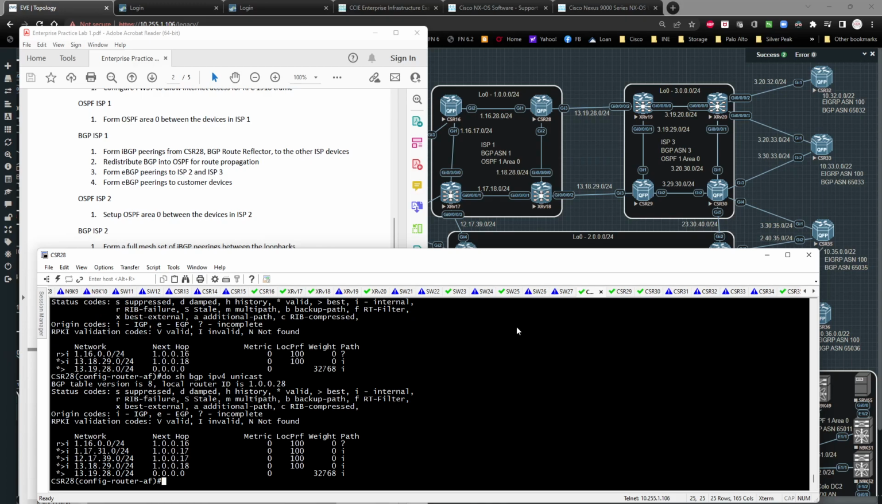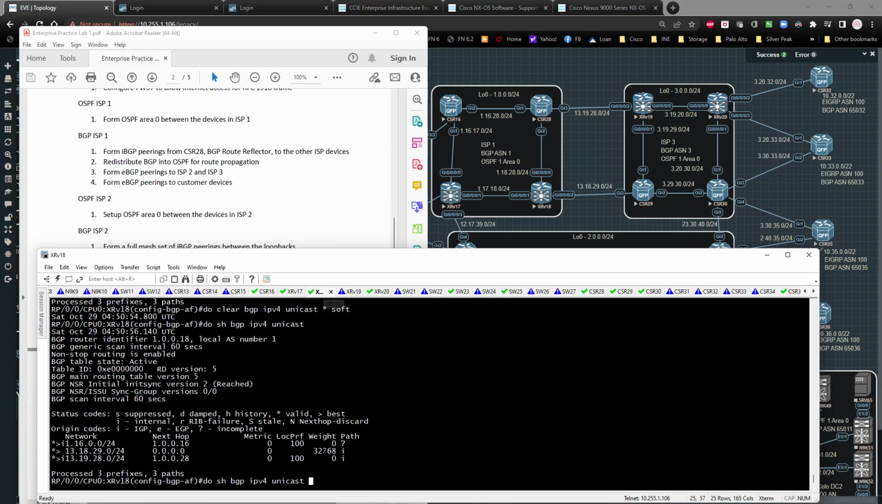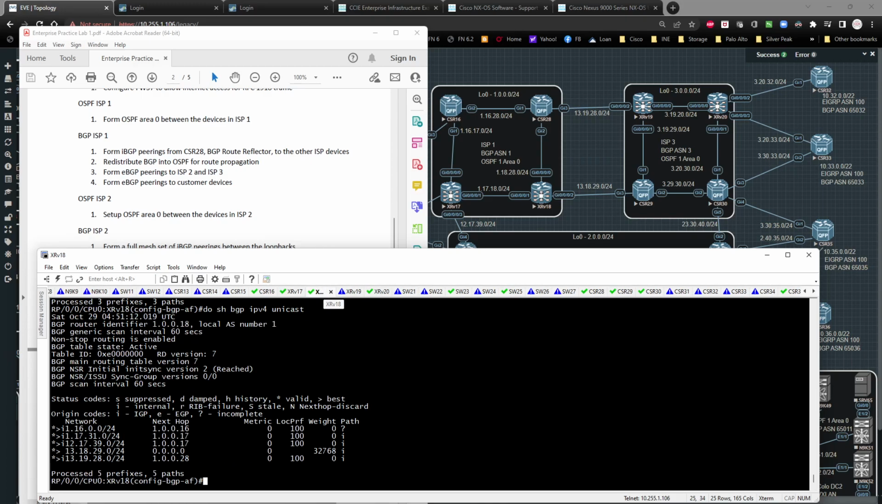There they are. Now 18 should see them. There we go. And we can see that 17 is advertising both. Okay, now that we have that in play, the next stage of the game is to form peering. So what I've got now, part of this, we can set up the peerings ahead of time.